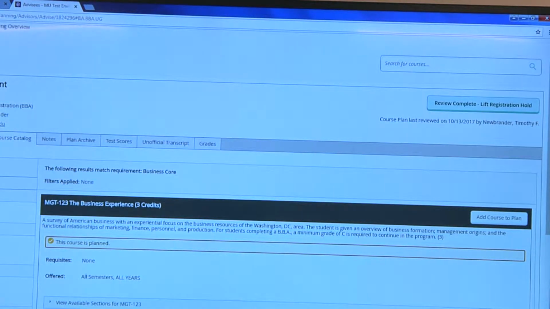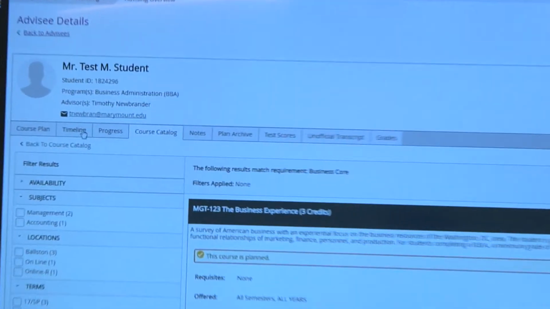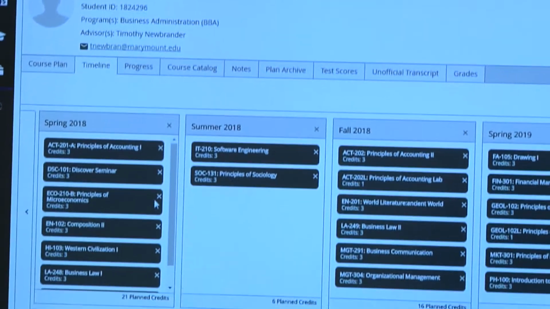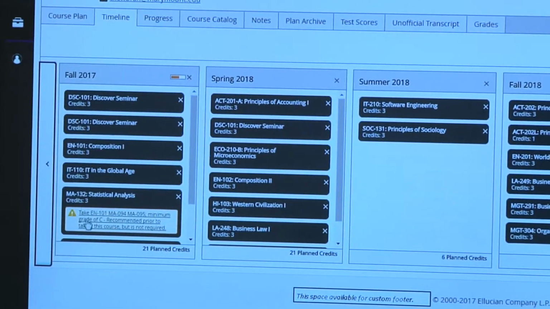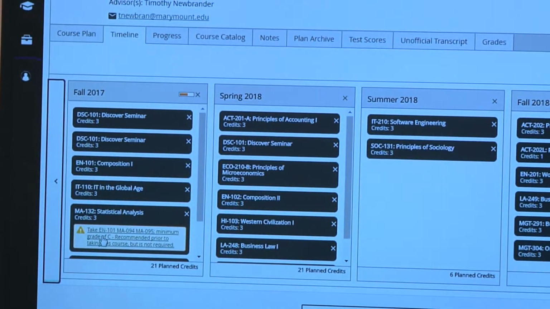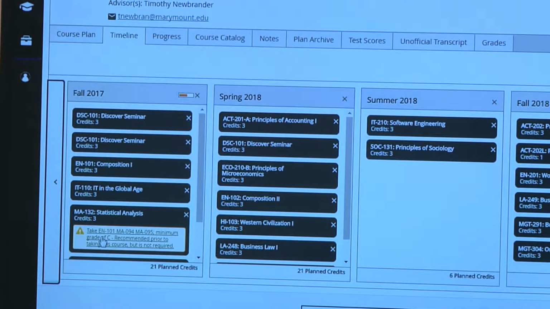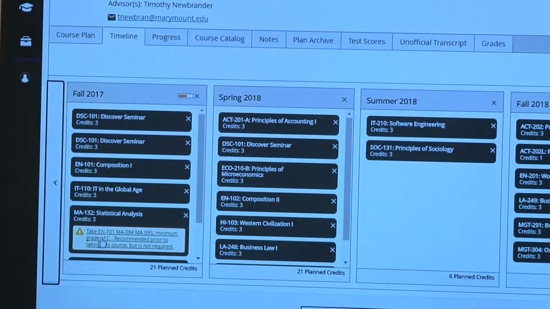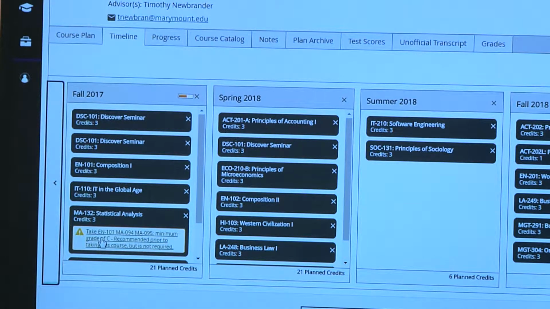So then after you've confirmed that they've taken all the courses, you can go back to the timeline and make sure that all the courses meet prerequisites. If it has a yellow warning on it, that indicates a prerequisite has not been met. In this case, it is a recommended prerequisite. So you can require them if you feel it would be in their best interest to complete English 101 first. You can encourage that, but it isn't required. It will not block them from registering for Math 132.